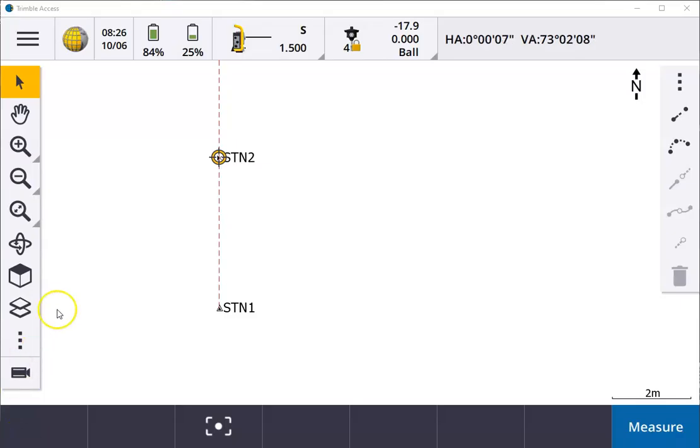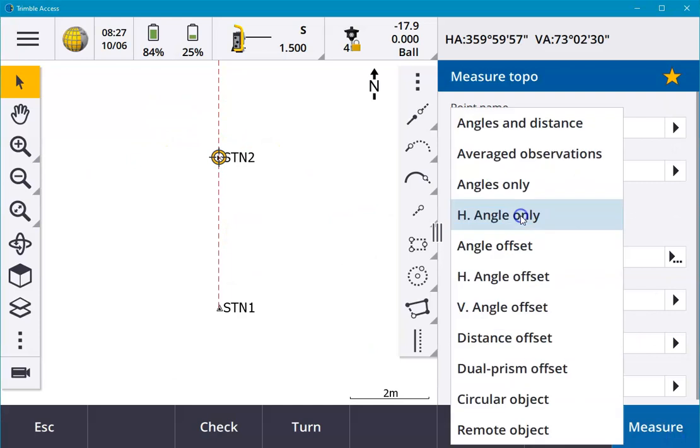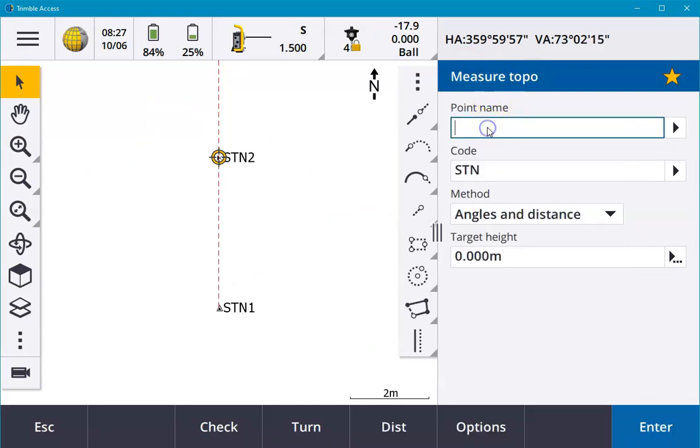This video takes the user through measuring detail points within Trimble Access. So to do this, we've already completed our station setup, and then we choose measure, and it will take us straight into the measure topo command. And we can just put in our first point name.